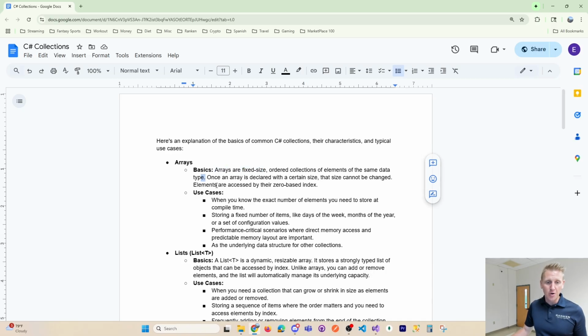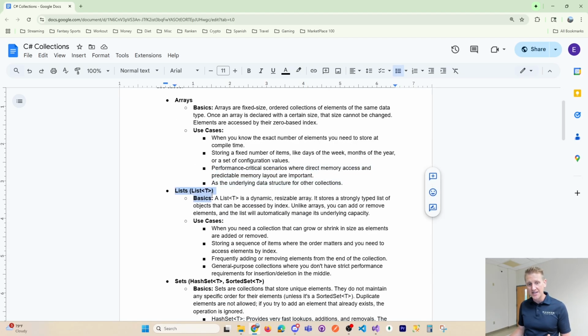And they're very basic in the sense that they're in most programming languages. You use them when you know the exact number of elements you need to store. And they're pretty good performance-wise, because even when you get into these other things like a list, behind the scenes, a list is actually an array. If you dig into how a list is actually created, you have arrays underneath lists. A list is ultimately an array, but it's a dynamically sized array. So you have a list of ints or a list of strings.